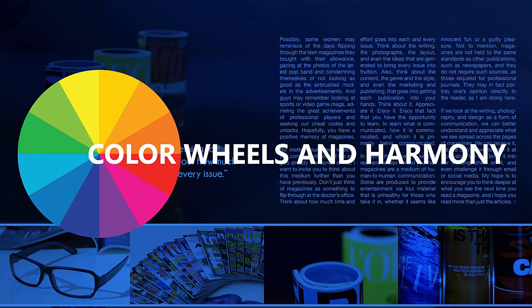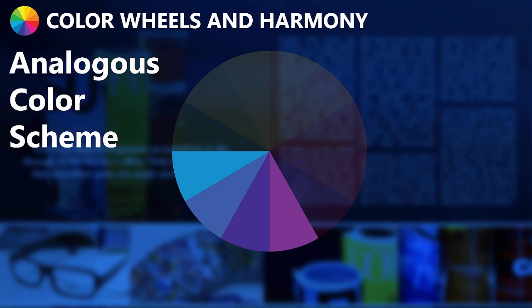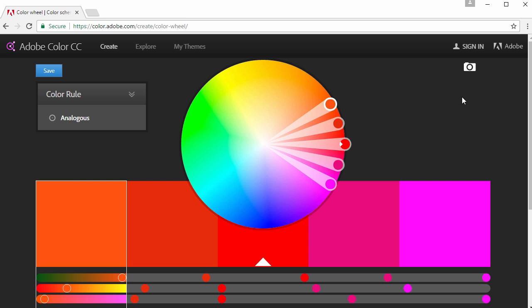There are many types of color schemes, but two primary ways to harmonize color is to create a complementary color scheme or an analogous color scheme. Complementary colors are opposite on the color wheels, and analogous colors are next to each other on the color wheels. We'll go over a few ways to come up with color schemes, but one really effective way is to use Adobe Color. Just navigate to color.adobe.com.